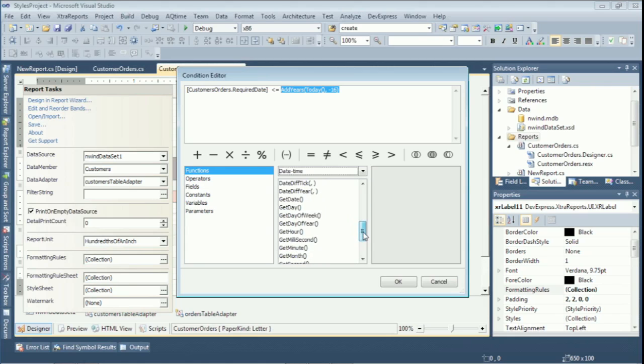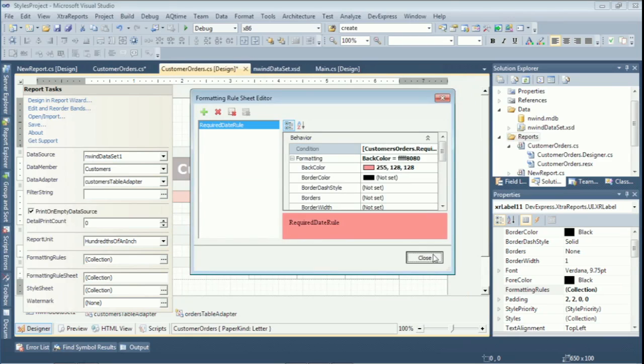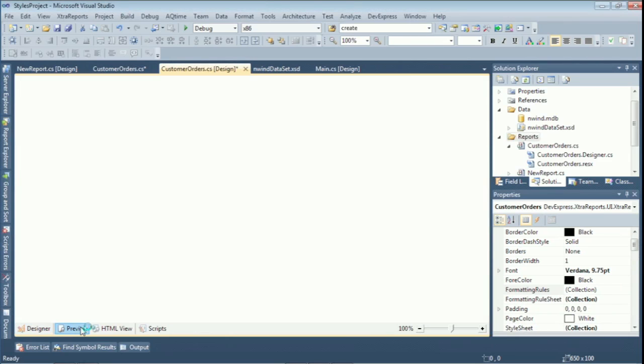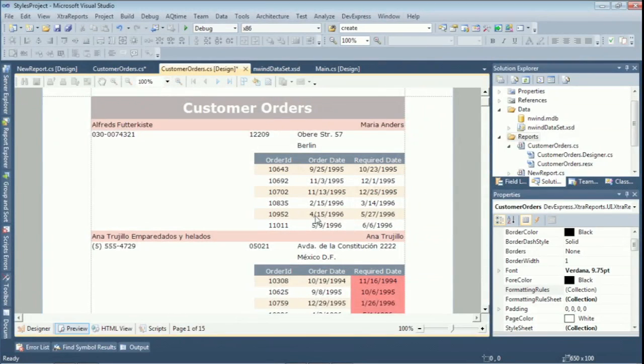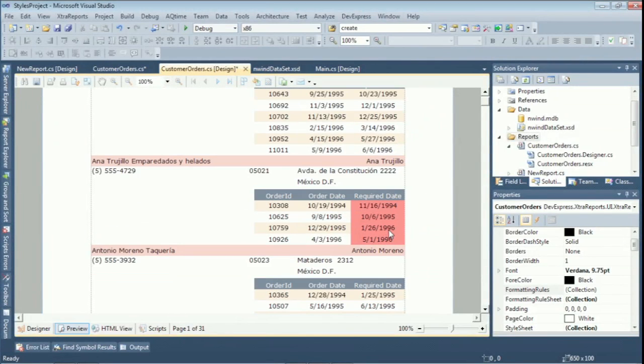So let's see. Date. So date diff, date hour, get day. There's got to be a way to set up the date here. Let's try now instead of today and see what happens. Okay. All right. Let's hit preview and make sure that it's working. No, there's still this one showing up. I'm not quite sure why that's happening.